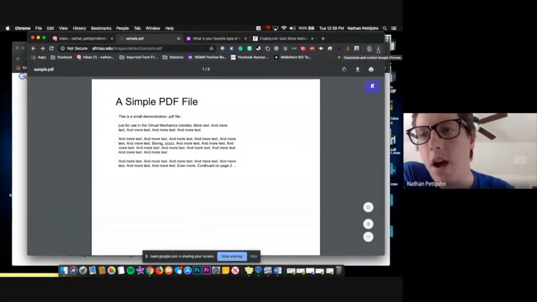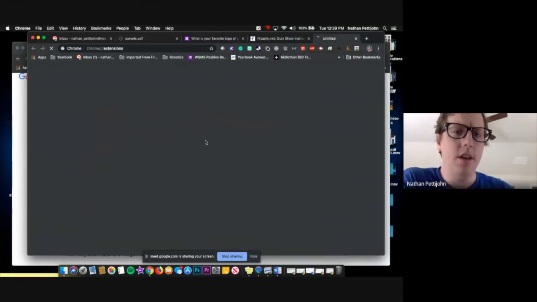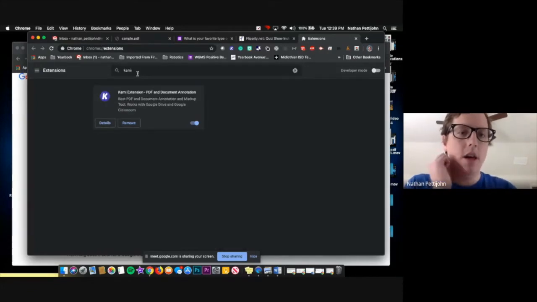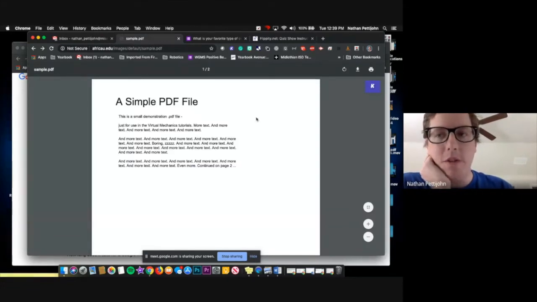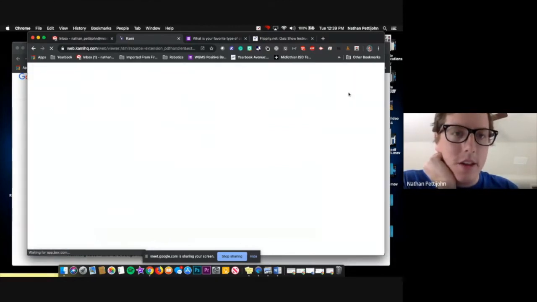You just go to the three dots, go to More Tools, Extensions, and this is all on a screen recording too. Search Cami, and then you would add it. Okay, and when you open a PDF, you're going to have this little K here for Cami. It says Open with Cami. You click that, and it's going to open it up.